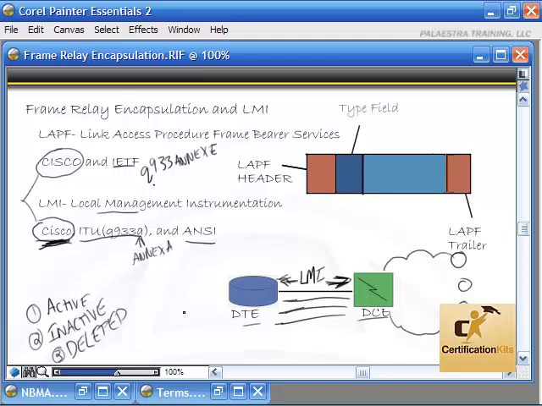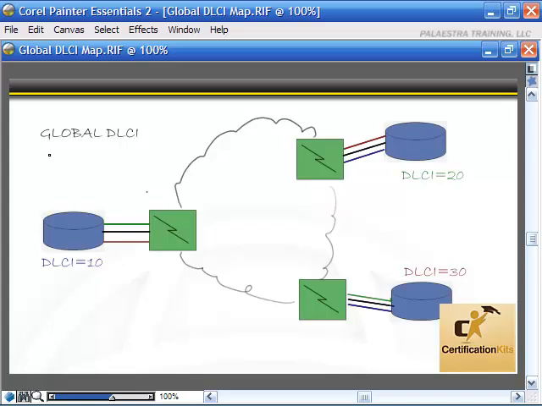Let's go in and take a look at these DLCIs a little bit further and how they get those numbers. So I brought up a slide here for the global DLCIs, and what's going to happen is our service provider is going to come up with a global map of our DLCIs, and basically the DLCI will represent the destination. So 10 represents the destination. We'll call this Palestra 1 router. 20 represents the destination of Palestra 2 router. 30 represents the destination of Palestra 3 router.